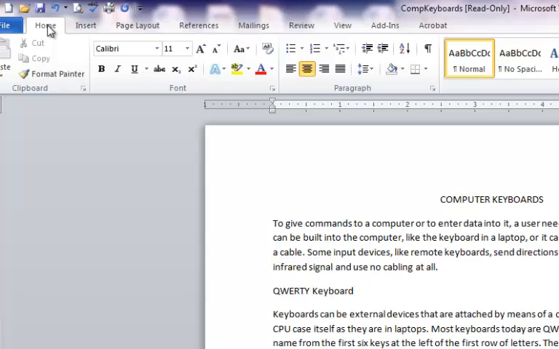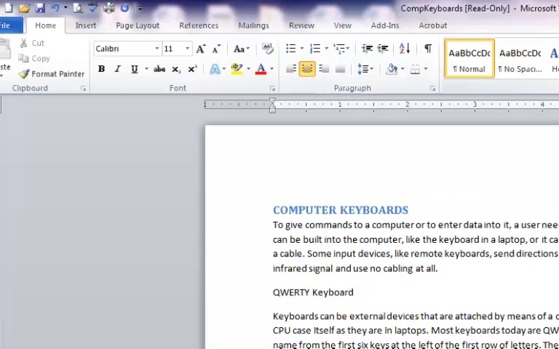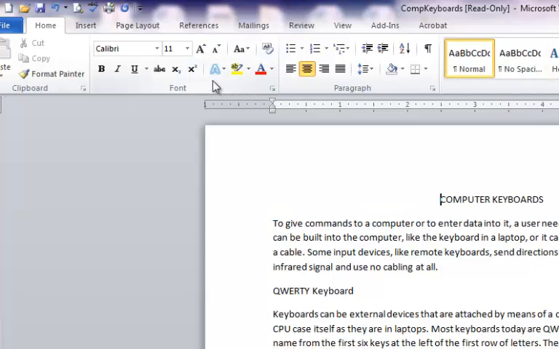So I'm going to return to the Home tab and left click. And we will be working out of the font group. Now you'll notice there's more than one group on the Home tab, and the groups are named, and those are visible at the bottom of each group. So we see clipboard, font, paragraph, styles, and editing. But again, just to restate, for today's purposes, we are going to be working out of the Home tab in the font group. Okay? So with that stated, I'm going to begin by selecting my text.